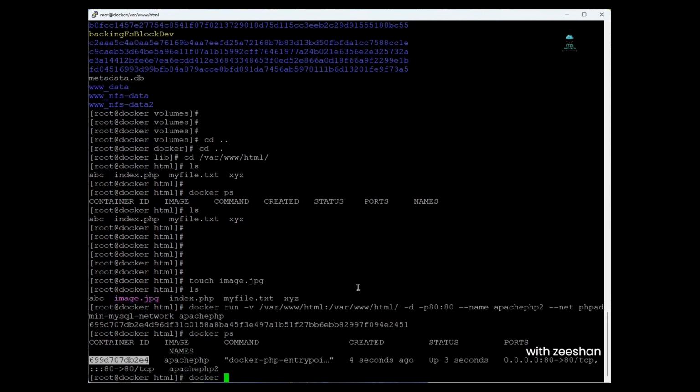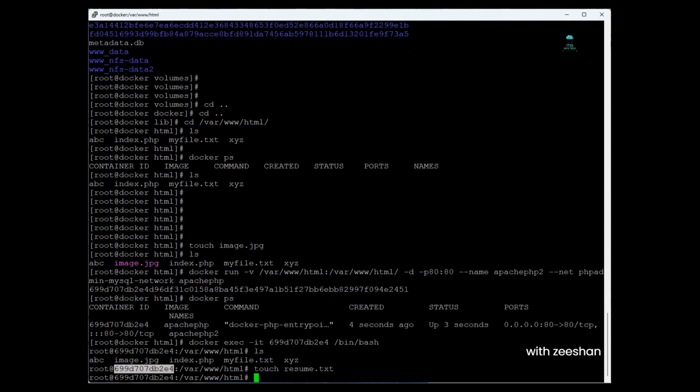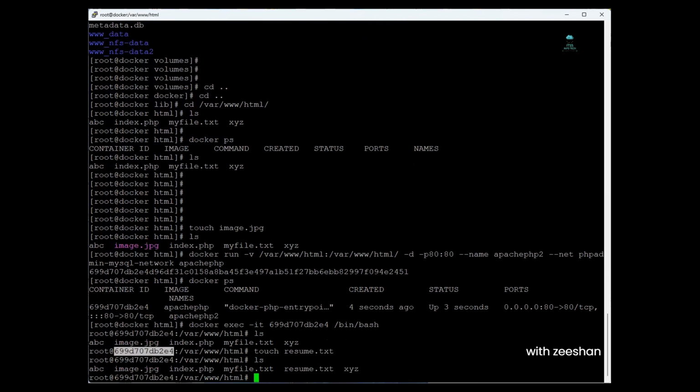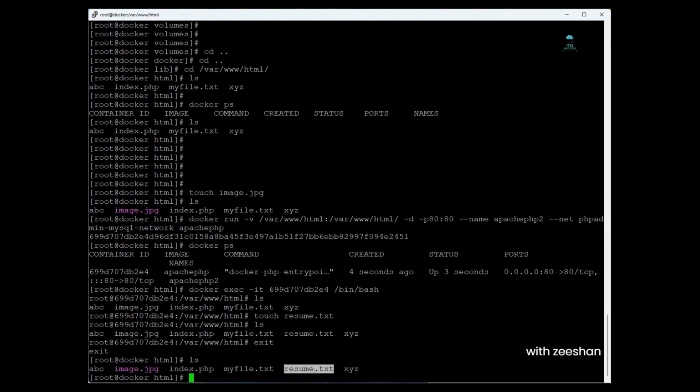If I go docker exec with the interactive terminal option, the container name, then bash, and hit enter, you see image.jpg is there. Let's say this application is taking some file, so I touch resume.txt. Now you can see I am inside the container. If I hit ls, resume is there. If I exit the container, now I am on my Docker machine. If I hit ls, resume.txt is there.